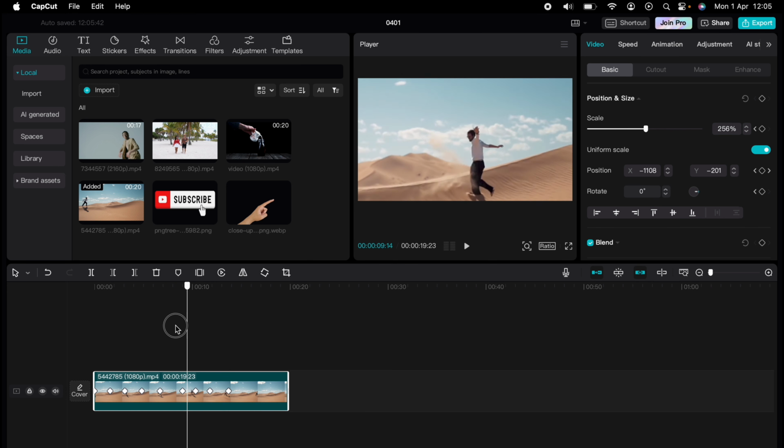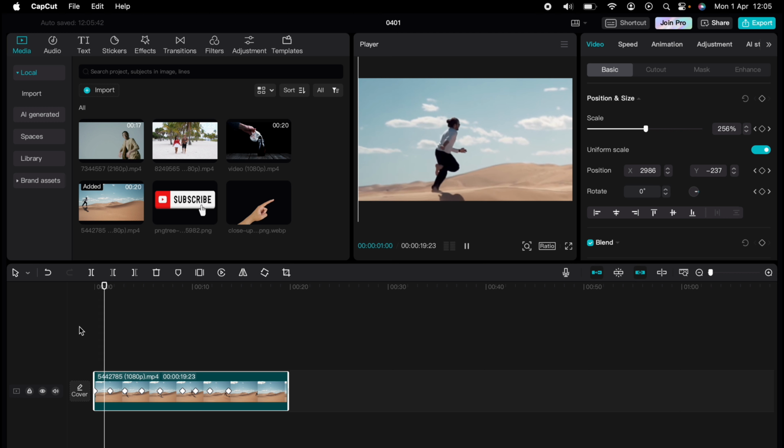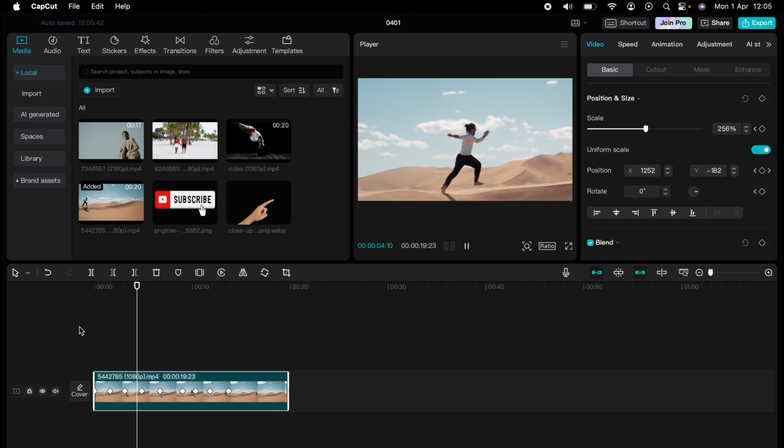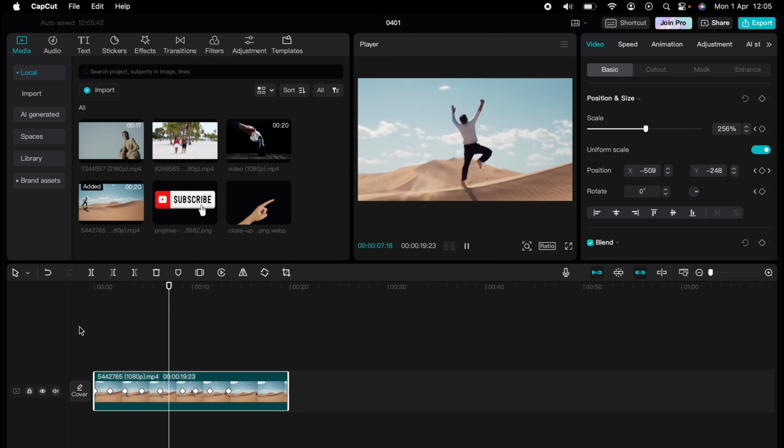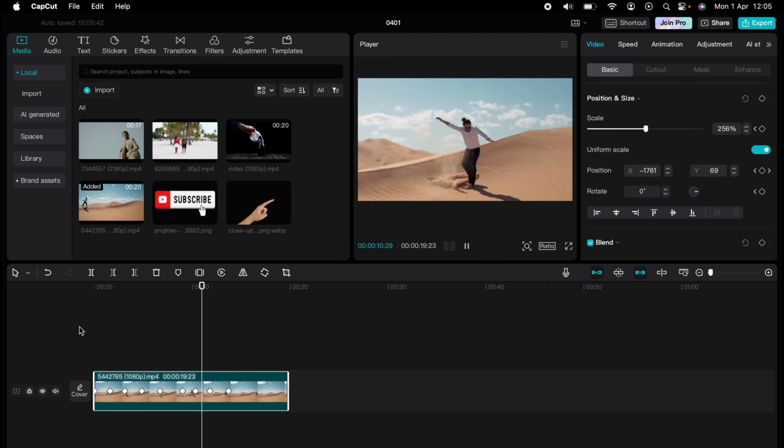Now, let's play the video. As you can see, the man stays perfectly in the screen and the camera follows him until he eventually runs off screen from the clip.